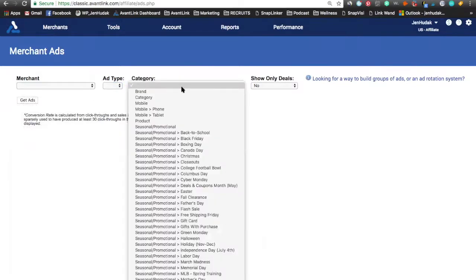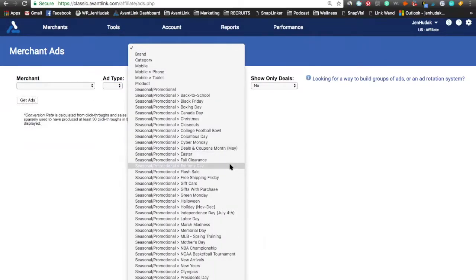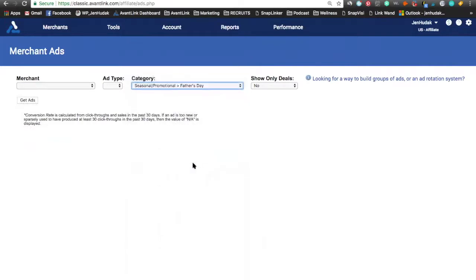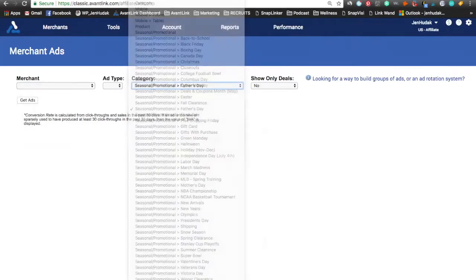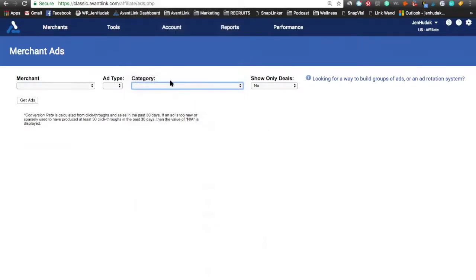Furthermore, we have some categories. So if you are specifically looking for Father's Day promotions, you can select that. Otherwise, you can, again, leave that selection blank to pull in all opportunities. And lastly, you can choose whether or not you want to see deals, or more specifically, deals that have coupon codes associated with them.